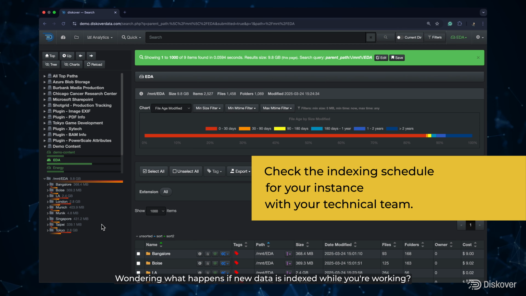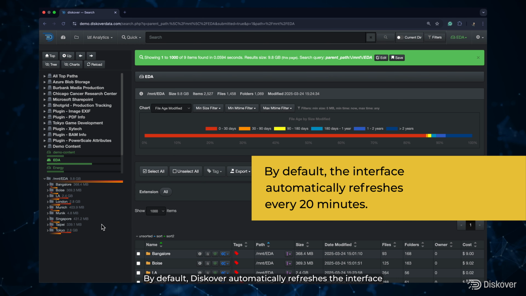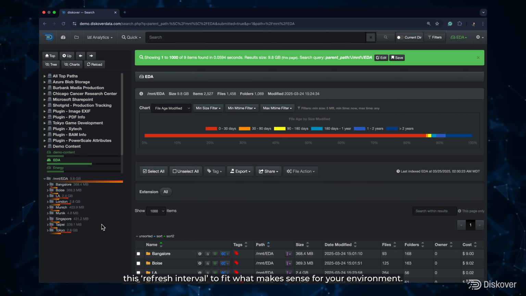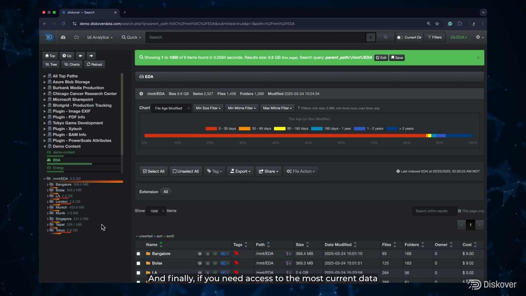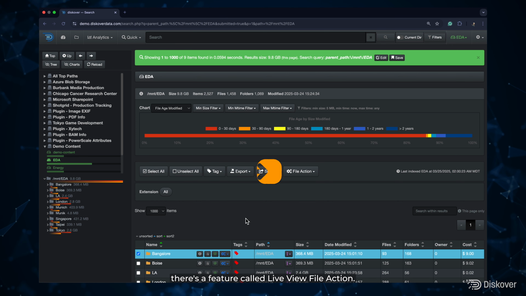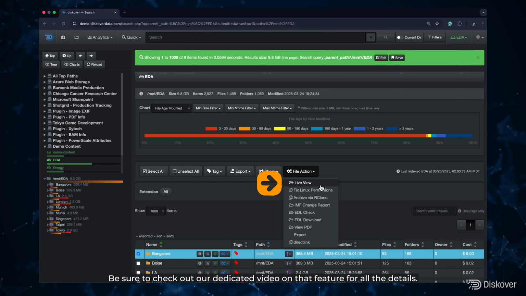Wondering what happens if new data is indexed while you're working? By default, Discover automatically refreshes the interface every 20 minutes, whether there's new data or not. Your technical team can adjust this refresh interval to fit what makes sense for your environment. And finally, if you need access to the most current data, beyond what was captured in the last index, there's a feature called Live View File Action. It can be configured to show real-time data. Be sure to check out our dedicated video on that feature for all the details.